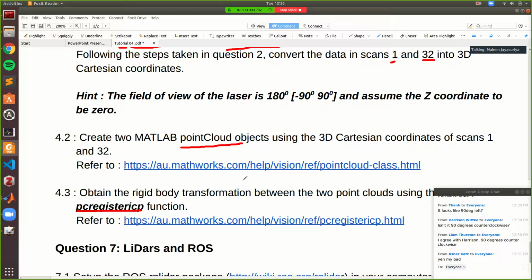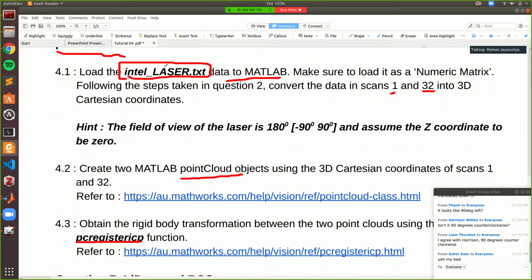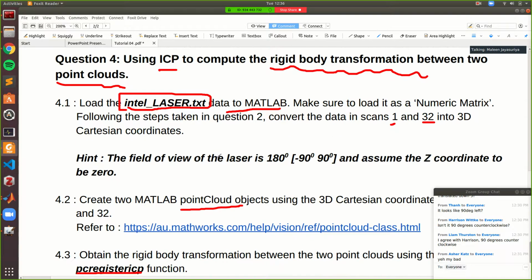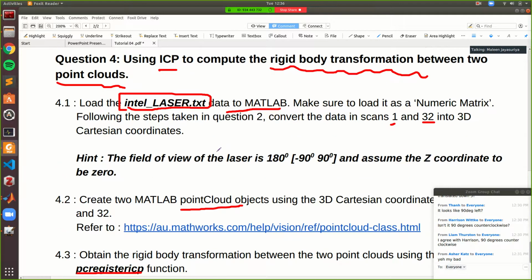You can use these links to help you, they have all the instructions on how to do it. Just try and give it a shot. First you'll have to load this text file into MATLAB, and then just follow the instructions in the question and see if you can do it. I'll give you guys like 10 minutes to try it out.